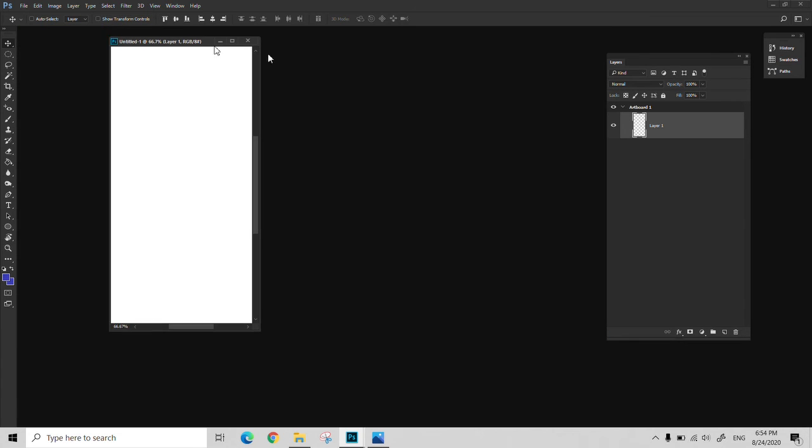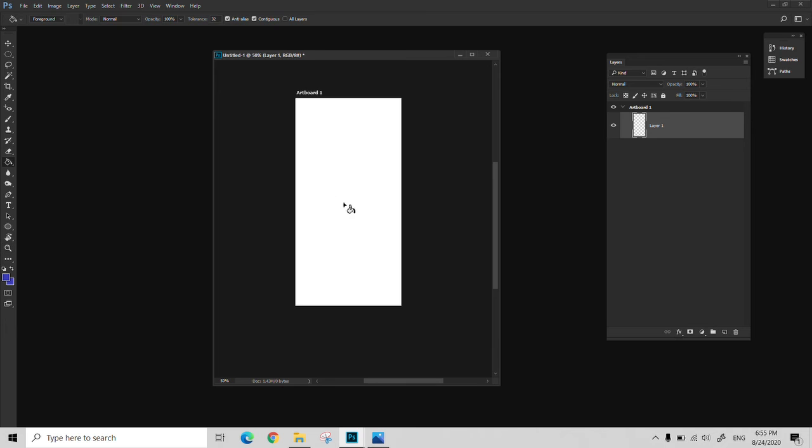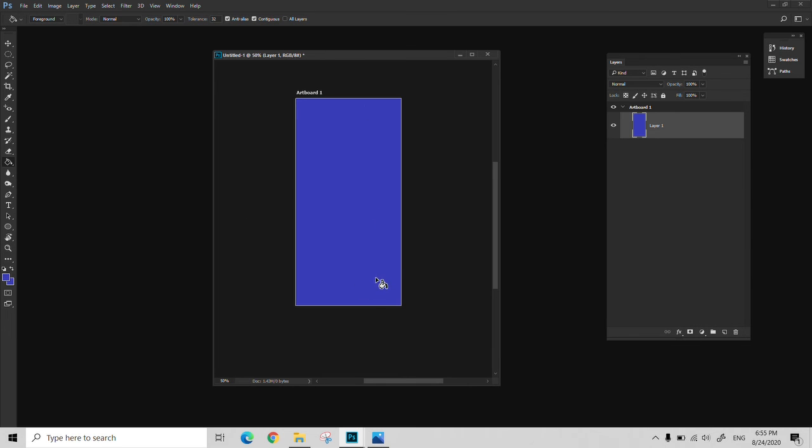Now here in my layers, as you can see, it says Artboard 1. It looks like a group, but it's not exactly a group, because if I add a group it looks different. It's like a whole category, Artboard 1. Now imagine I add this color here, and I create a text layer. I make it page 1.